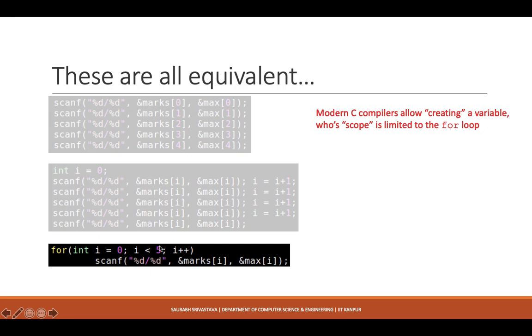Now I has become 0 plus 1 equals 1. It is still true, so it will go in here again. This process will continue till I equals 4. The statement with I equals 4 is executed. After that, when the update happens again, I will become 5. This condition becomes false, and you will come out of the loop. So this is the idea.